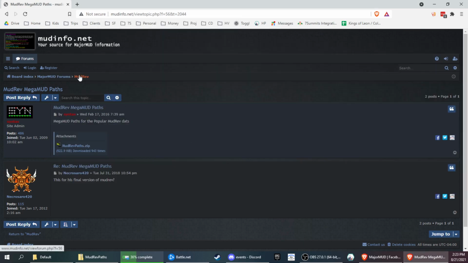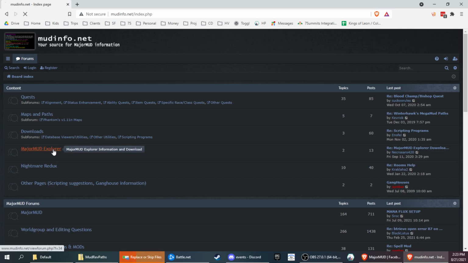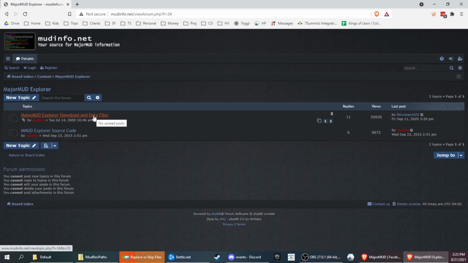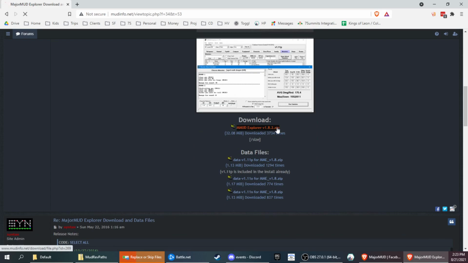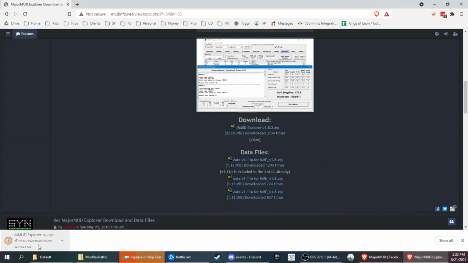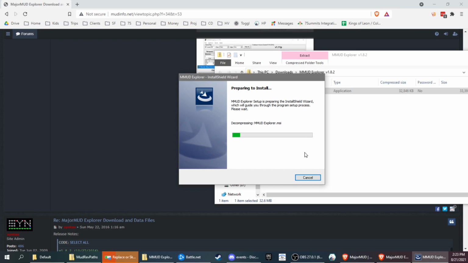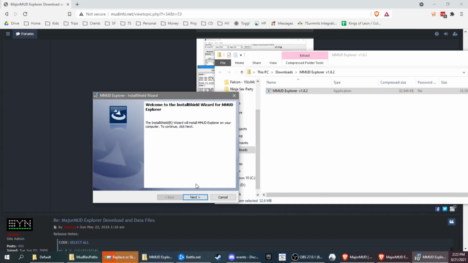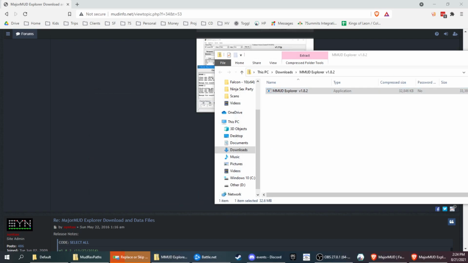While this is going, I'm going to get MMUD Explorer going. So MajorMUD Explorer is a way to view the DATs as a player companion. So let's go ahead and download this. 1.82. Get that installed. I'm on Windows 10 here. That's fine. Okay. Go ahead and launch it. That's fine. Okay. So, this is MajorMUD Explorer.